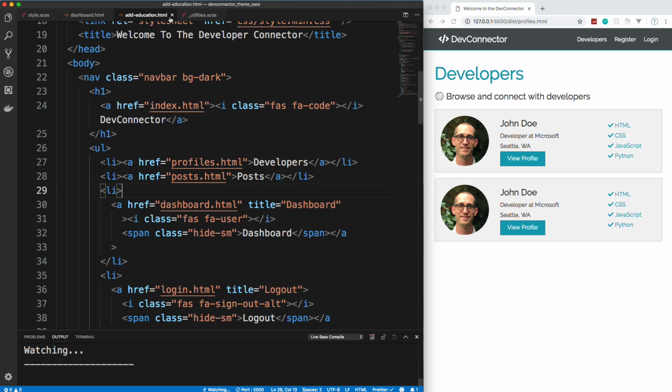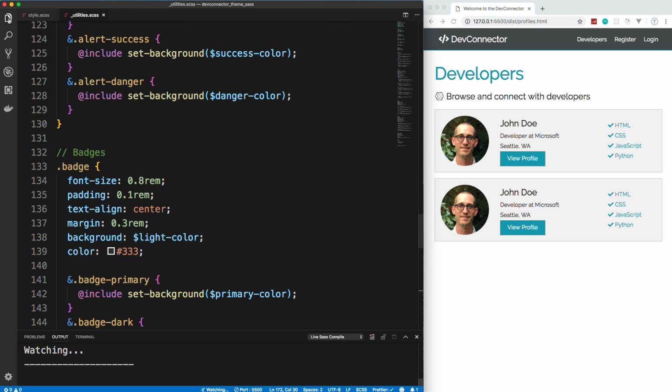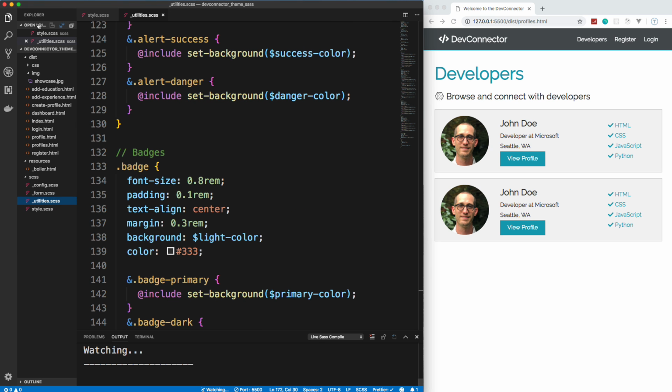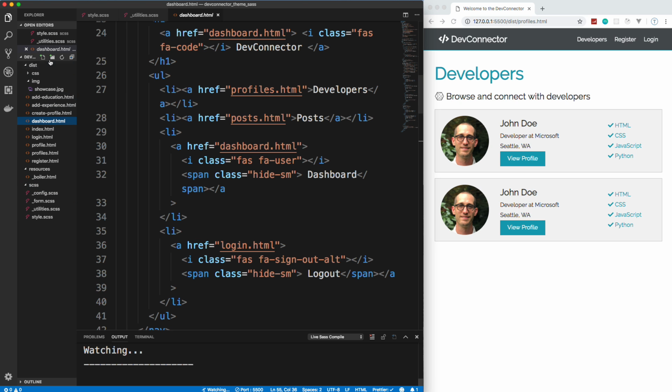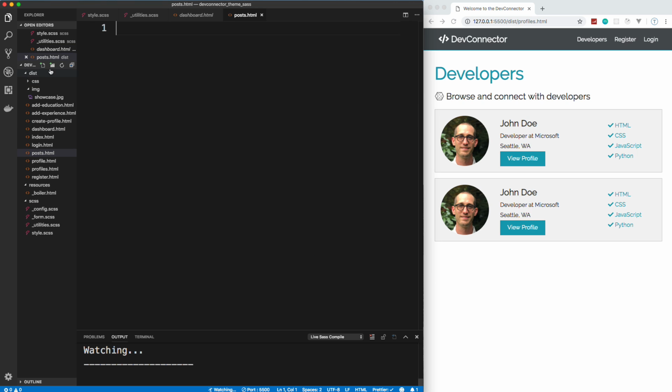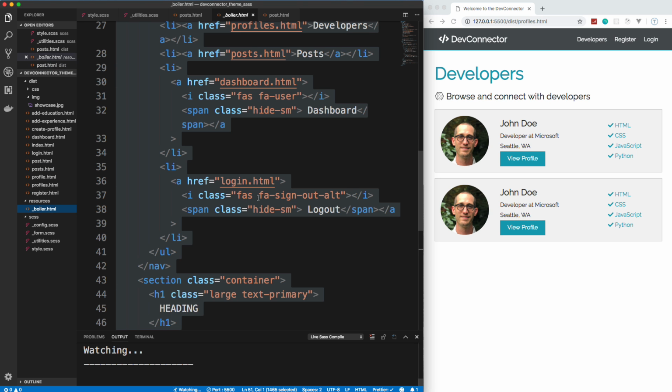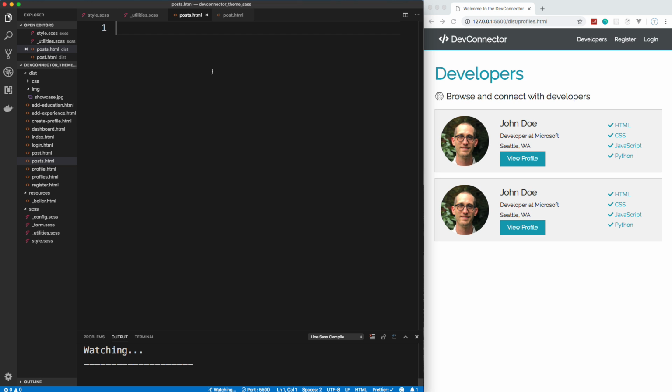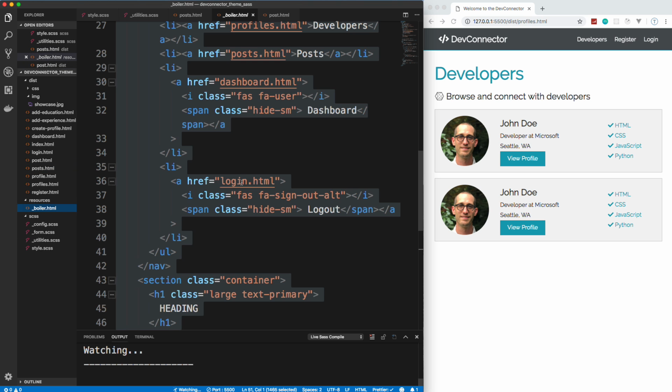All right, so now we just have the posts. So I'm going to close up these HTML files, and we have two more files to create. So we want to be inside dist. One is going to be posts.html, and then one is going to be post.html. So we're going to start with posts, and we'll go ahead and grab our boilerplate and paste that in here. I don't know why this isn't copying.